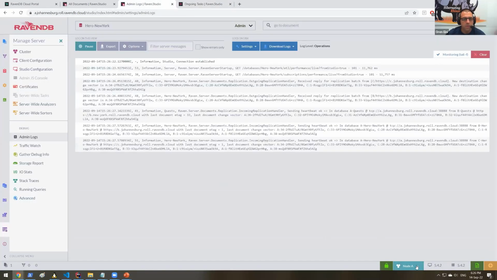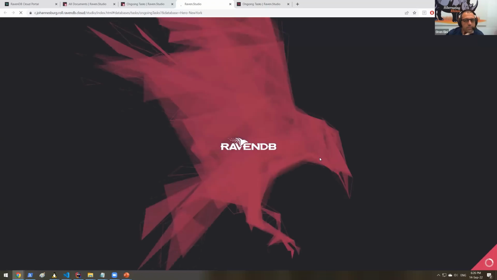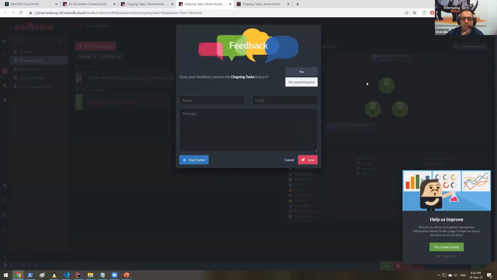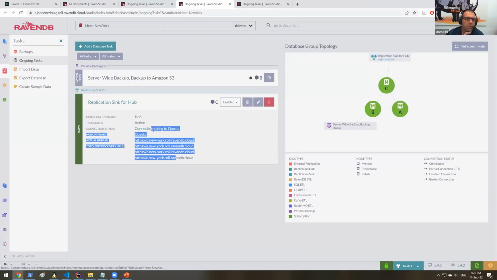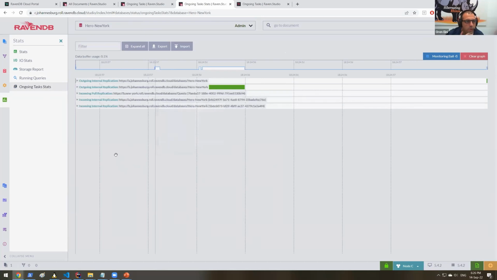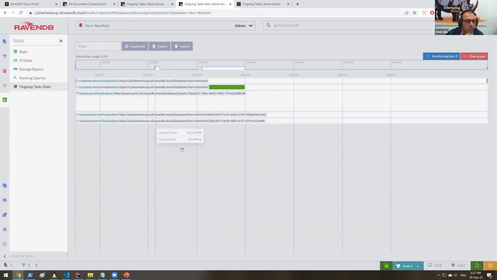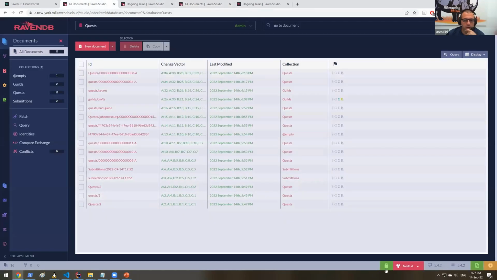Now, one second. So here is how I diagnose this. First of all, I can see this is running on node C. So let's go to node C. Let's make this white. Here we go. So we expect that to be sent to New York. Here is New York. And this is incoming pull replication. And this is going to node B here. Let's go to node B.